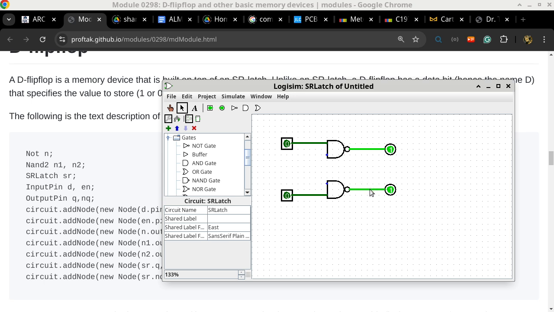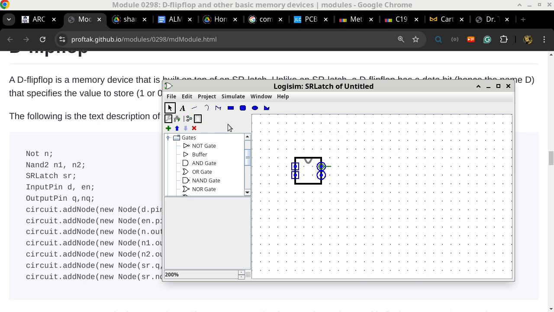And then now we have the crossing. So this wire crosses over to the input of the other NAND gate, and then this wire crosses over to the input of the other NAND gate like so. And now we have an SR latch. Okay, good. And then what we'll do is label the whole thing.